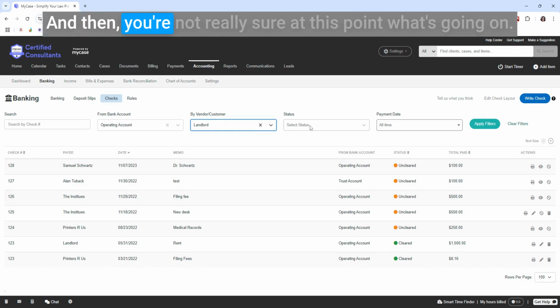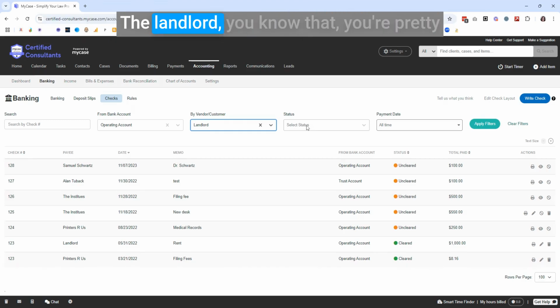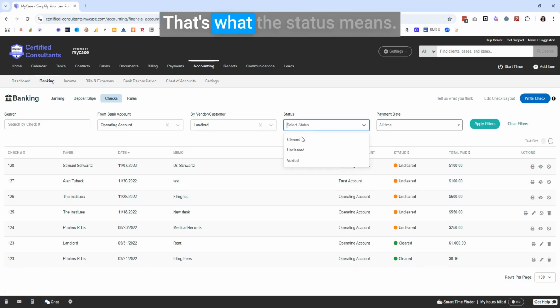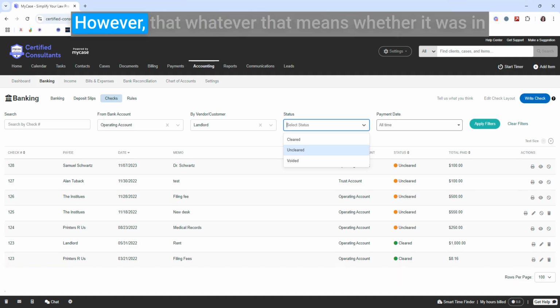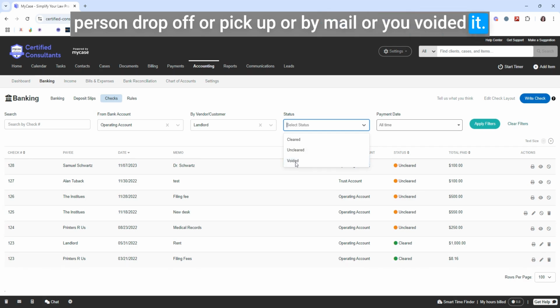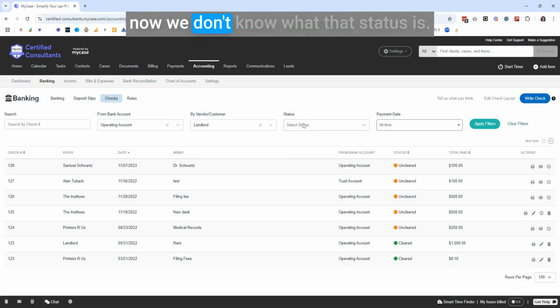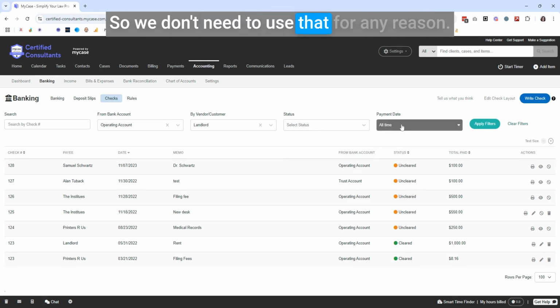You're pretty comfortable that you issued the check, but you're not sure whether it's cleared or uncleared, so we're going to leave that. That's what this status means. Cleared means it cleared your bank account, meaning the bank knows about it. It's been cashed and paid. Uncleared means you issued the check and delivered it, whether in-person drop-off, pickup, or by mail, or you voided it. Right now we don't know what that status is, so we don't need to use that for any reason.